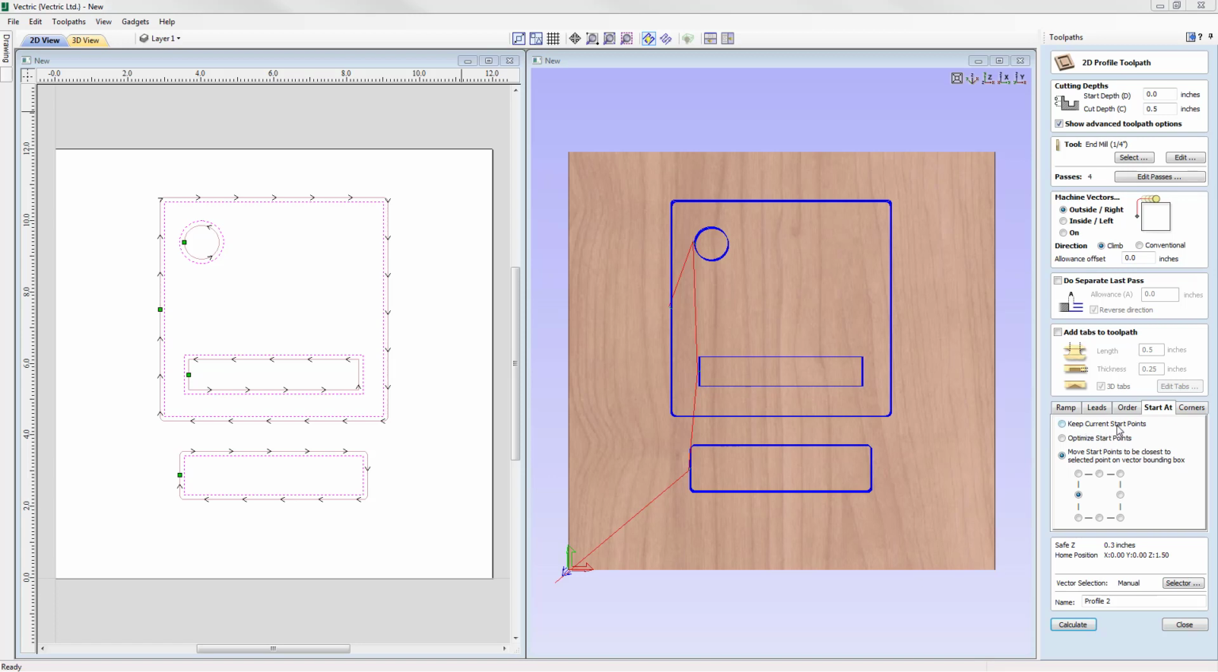We have keep current start points. Okay, so this is where the software will just take this start point for each vector, and this is very useful if you need to ensure that the cutter doesn't plunge onto a critical part of the job, and these can be changed if you wanted to by changing the start point in node edit mode. Now, by using the start point option, it may result in a less efficient toolpath, as you may increase the cutting times because it may take the machine longer to move between each shape being cut.